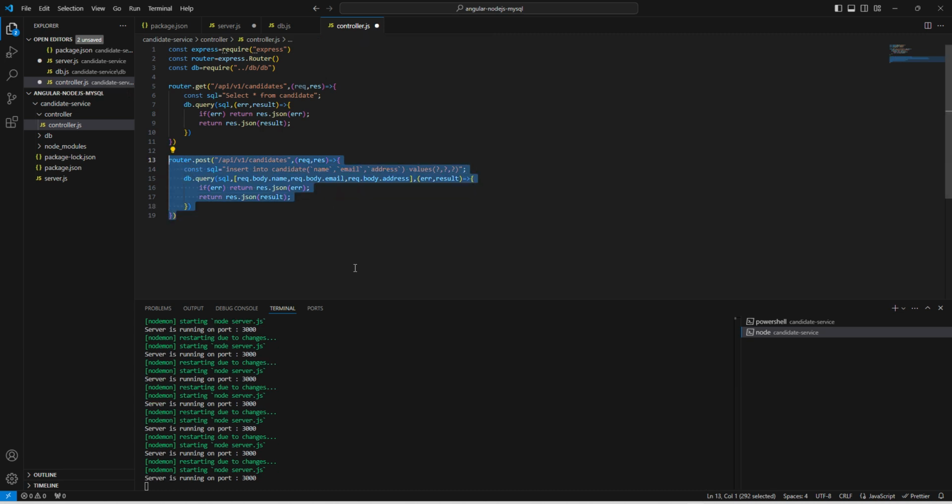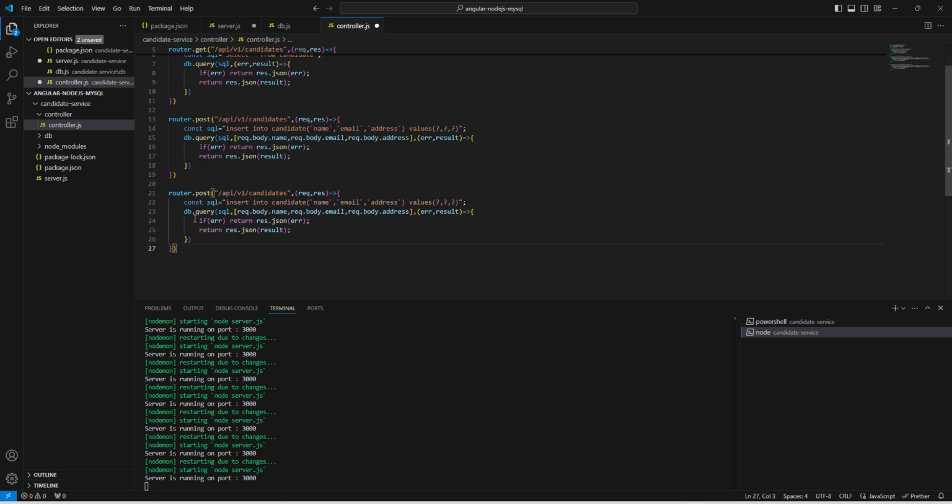Now next thing, we can add our put mapping, so that we can update our candidate record in the database. For that we can use update, table name candidate, and here we can use set name. Here we can add a placeholder for name, placeholder for email, placeholder for address, and we need to pass where id is equal to one more placeholder. That's it. Now this is about the update query.